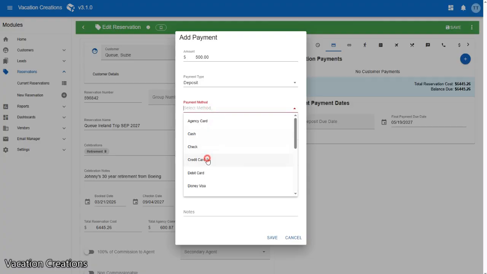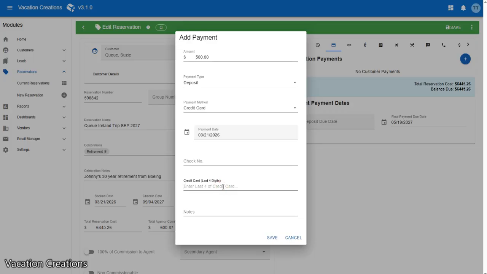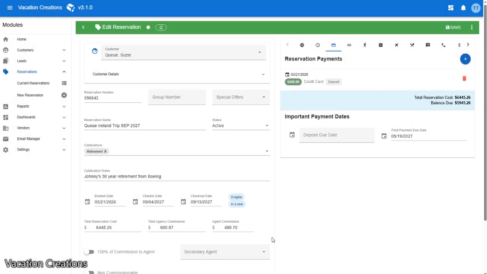The method was their credit card, today's date, and then the last 4 digits of the card is helpful because if you ever have to look back and they ask what card was used, you have all the information right here. Hit save. You can always delete it.